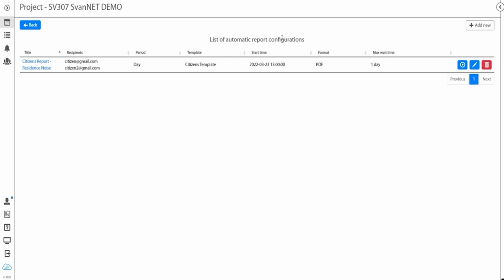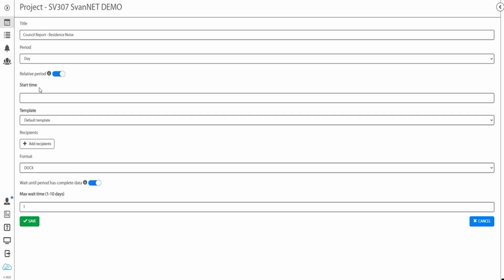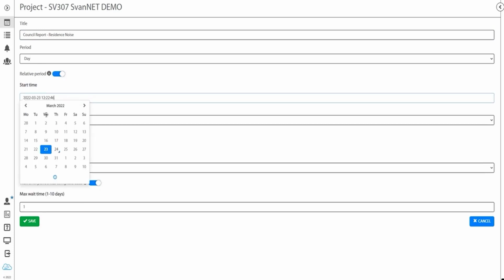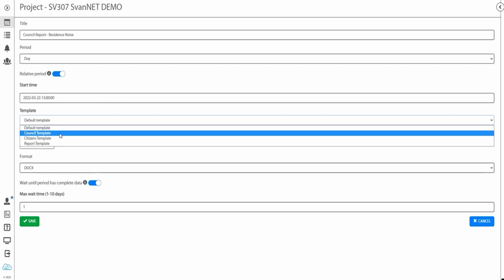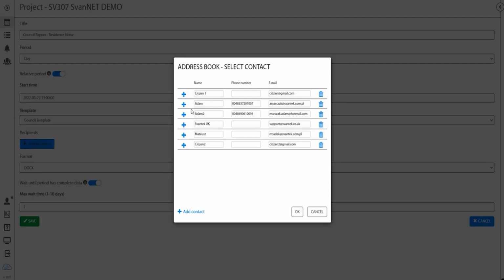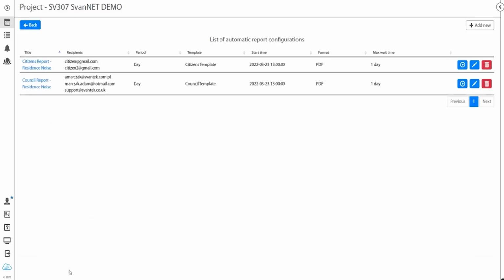We're going to do the same now, but quickly, for the council members. So we're going to go ahead and add new here, council, and then council report, period day. Oh, let's have that also as a relative period. So just so we have the same thing here, they're getting the same thing, but as you remember, a different template. So we choose the council template here. Let's add just random people here and keep the same settings here. All right, so we have now created two report configurations, and that's basically it.